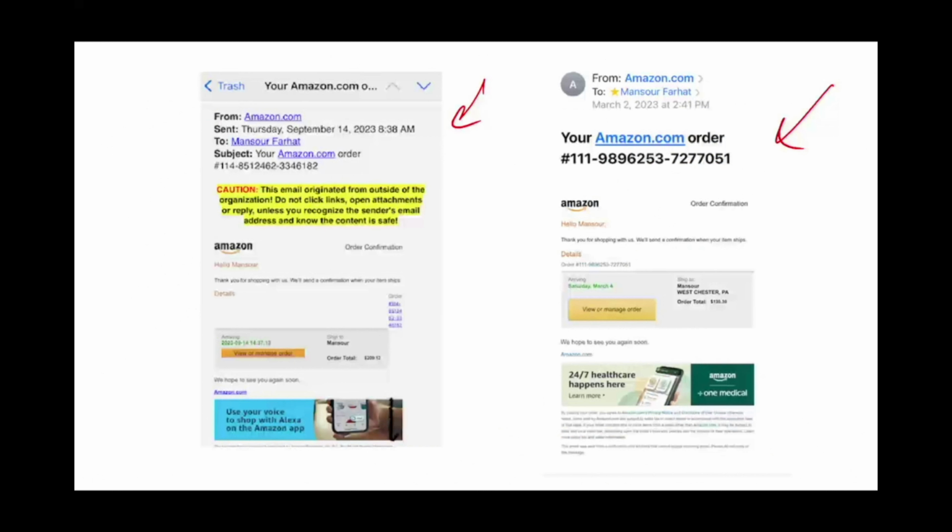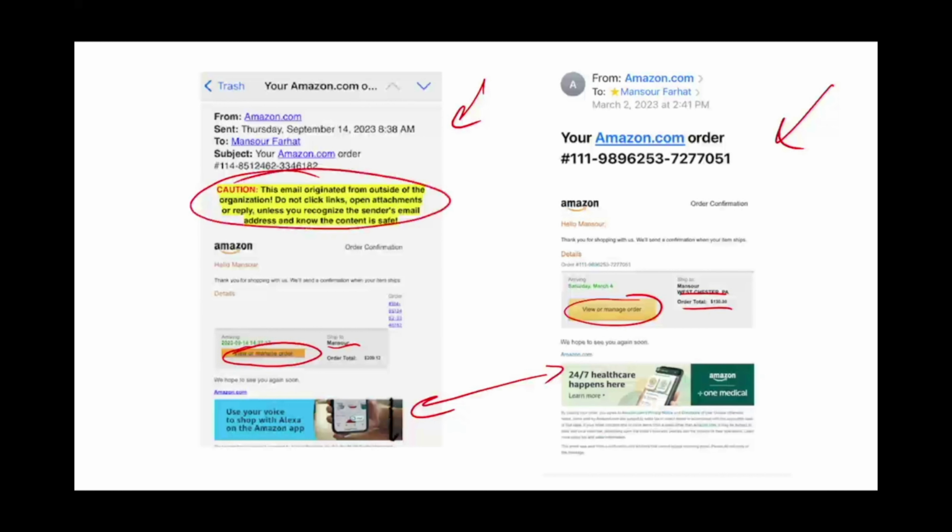Now, let me show you the difference between a legitimate Amazon order and a fake one. This is a legitimate Amazon order. It doesn't only have my name, it has my address. Notice view or manage order, view or manage order. And look, they'll try to impersonate the true website as much as possible. Okay, now we're going to see what this is coming from, the caution, later on when we explain preventive measures, which we will explain now.